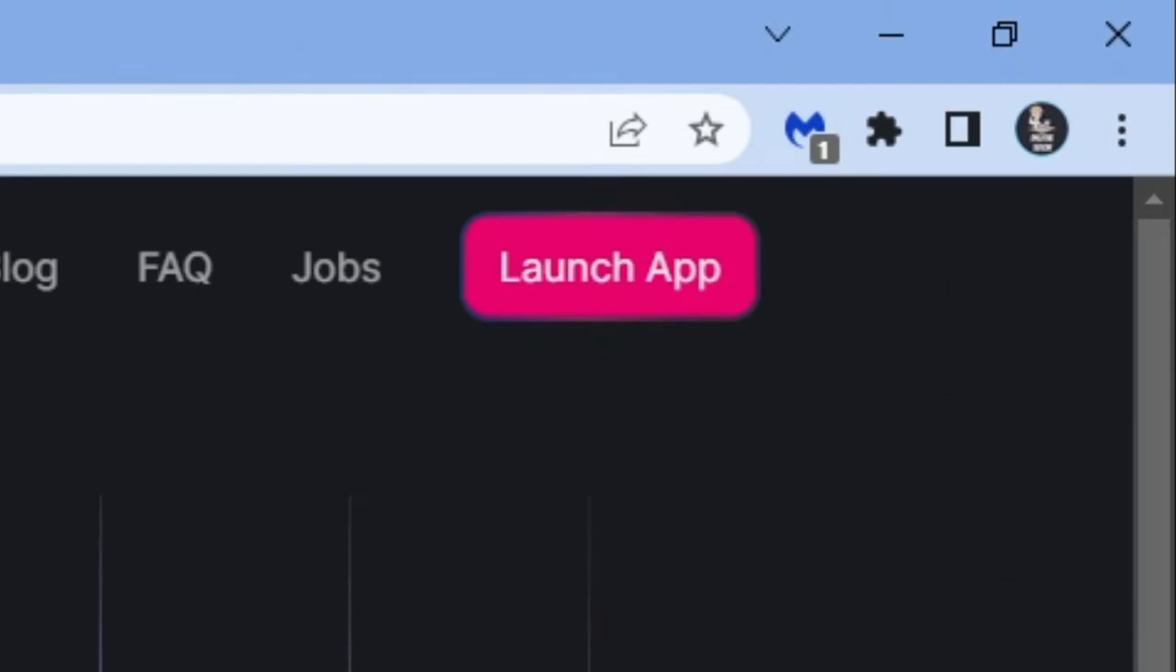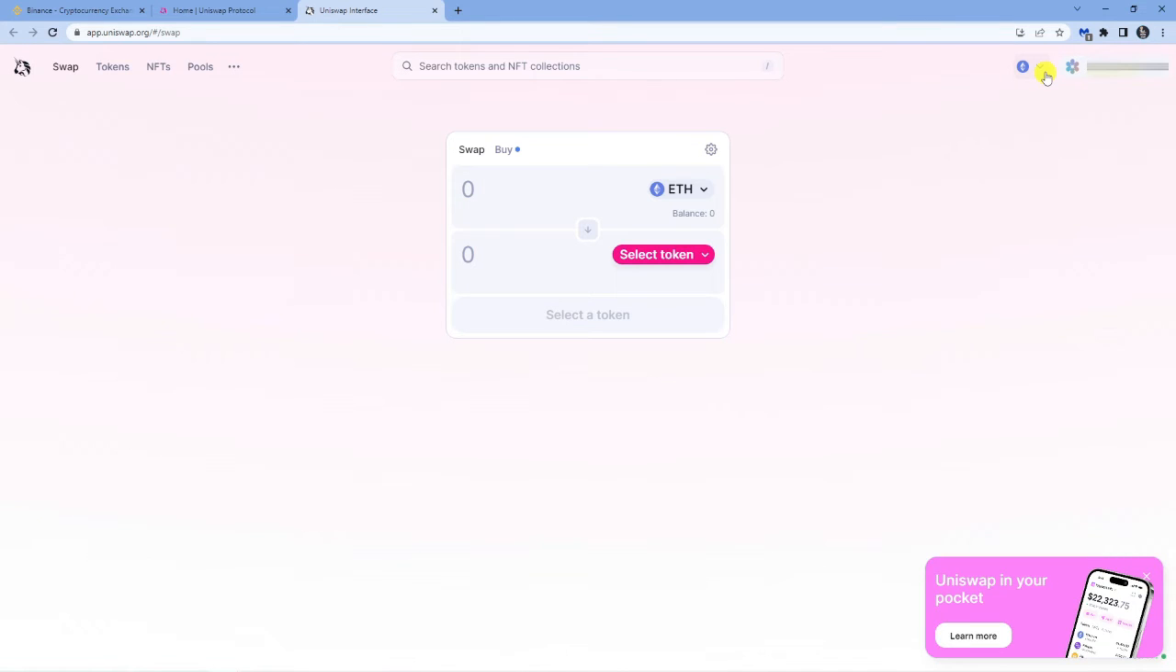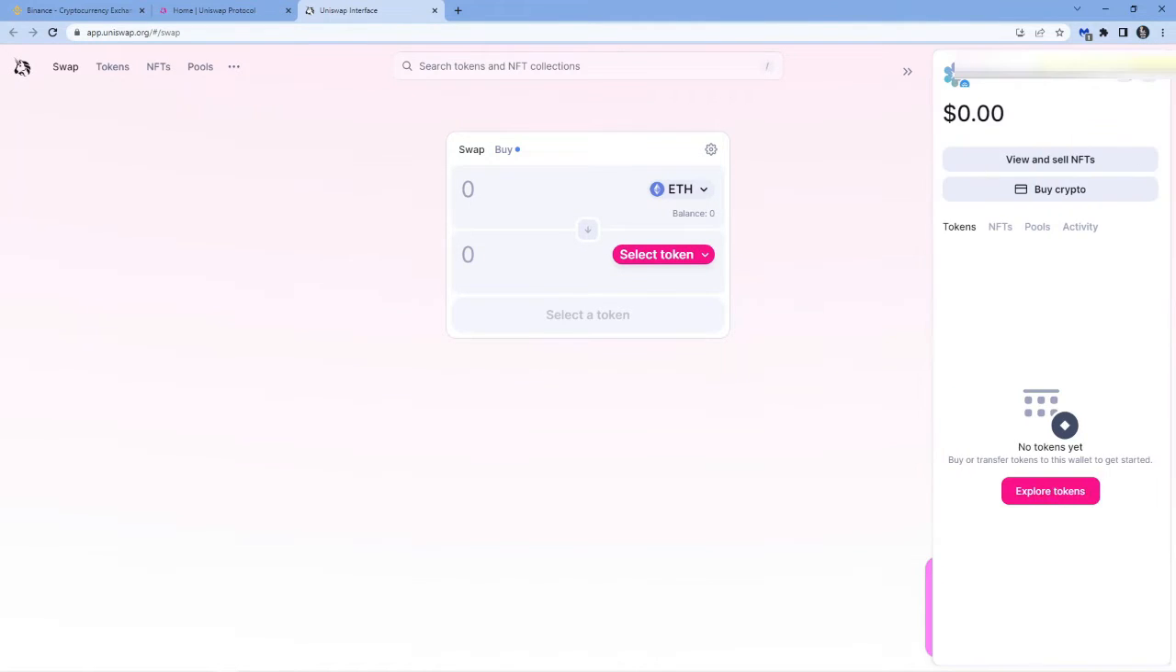And then from here in the top right hand corner, all you want to do is click on launch app. Next, if you've not already, you're going to want to connect your account. If this is the first time you're using Uniswap, it's going to ask you to connect your account first of all. Once you've connected your account, you're going to see in the top right hand corner your wallet address. Of course, I've blurred mine out for security reasons, but what you want to do is click onto this. Next to your wallet address, you're going to see a little symbol to copy this address. So you want to click onto that and that's going to copy it to your clipboard.